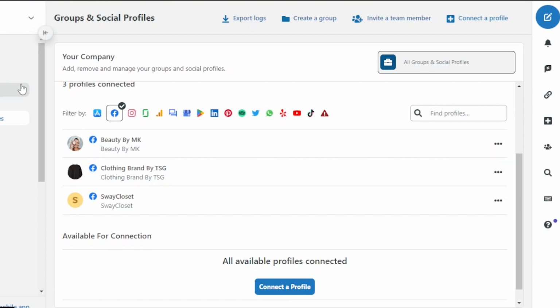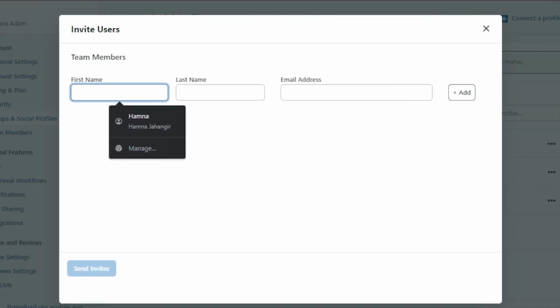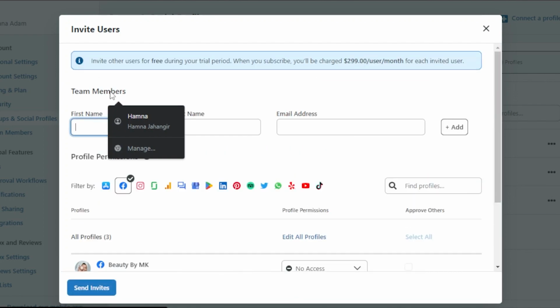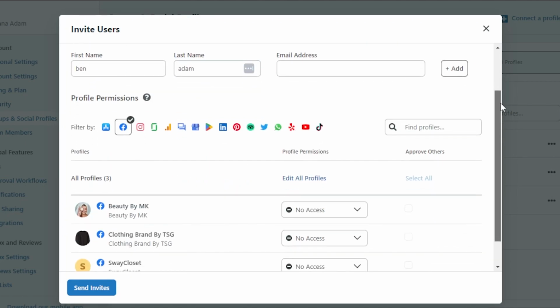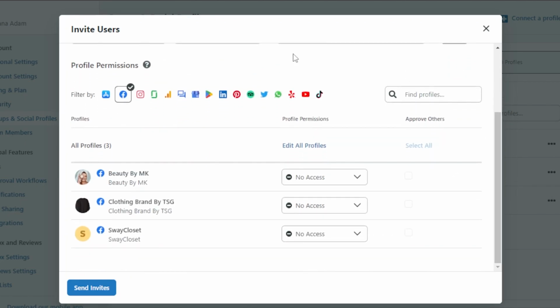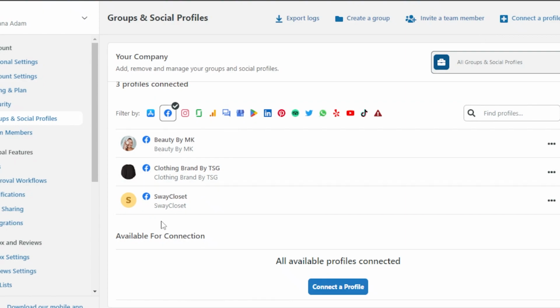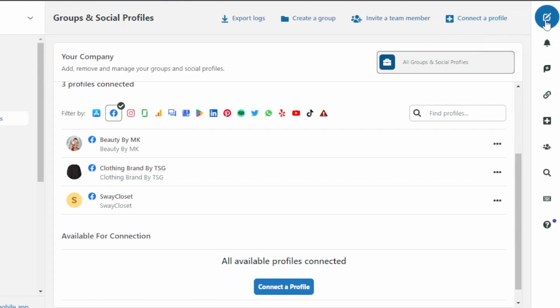Once the profile is connecting, we can actually get started with inviting a team member as well. Let's say I have a social media manager. Hit invite member, enter their first name, last name, enter their email address and click on add. An invitation will be sent to them on their email. Now you can also select the profiles you want to give them access to. Let's say they only have access to this profile here. So I will just select this one, click on send invite and I'll be able to invite a team member. So now you have connected a profile, you have invited a team member, you can get to the publishing.